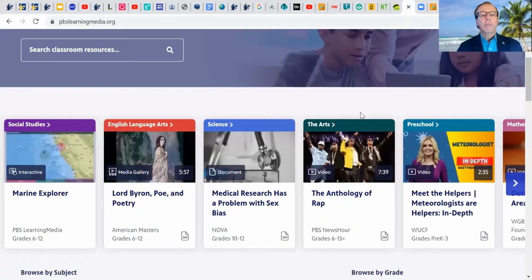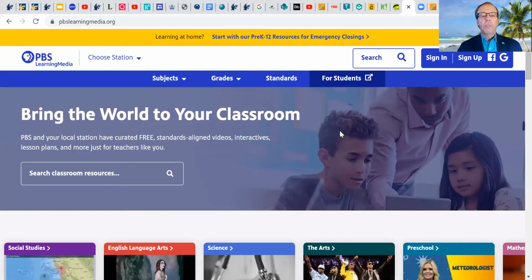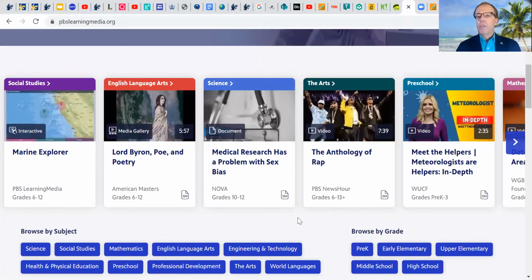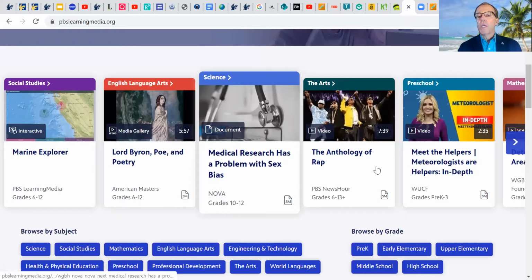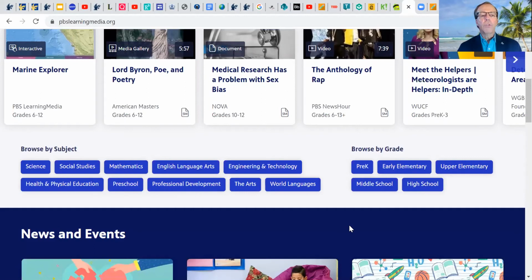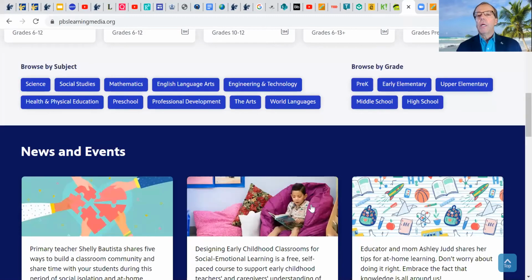The next is PBS, the Public Broadcasting System. They offer a lot of different resources that you can use with your students. For instance, there are content videos on different content areas such as social studies, English language arts, science, and the arts. There's a section on preschool and even more. They also have an award-winning series and various collections that are available. So I recommend that site.